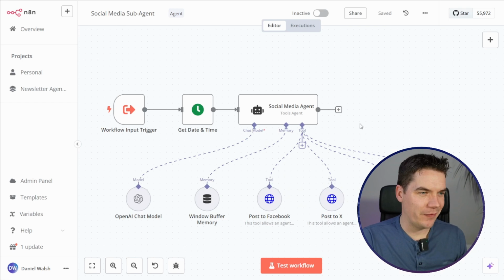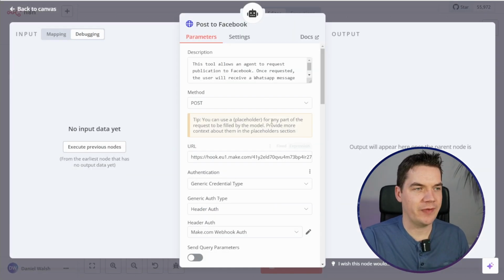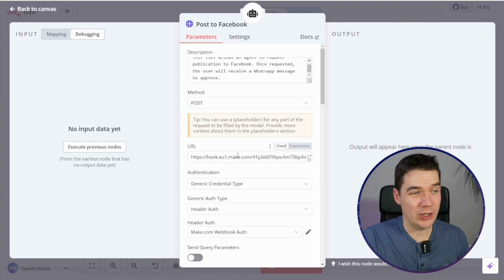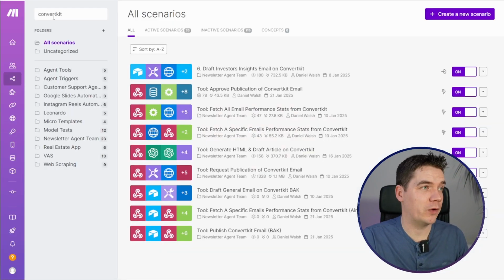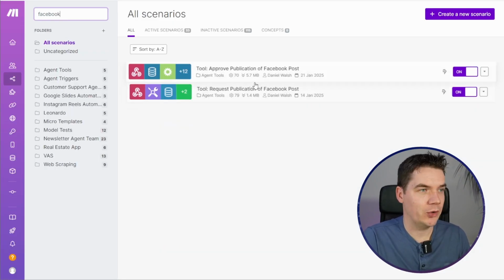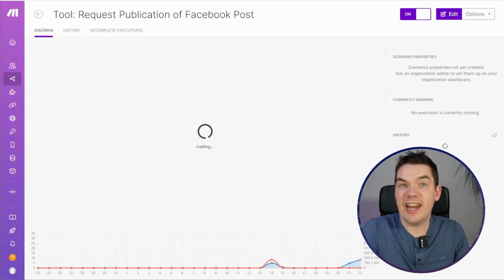And then in a similar vein, the social media agent is the same. So if we look at, let's say, the post to Facebook, all it's doing, describing the tool, is hitting a particular workflow on make.com. This one is request publication and approve publication of the Facebook post. And it's the same idea.